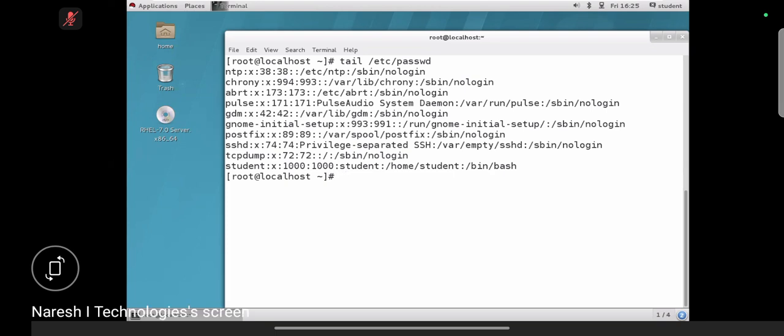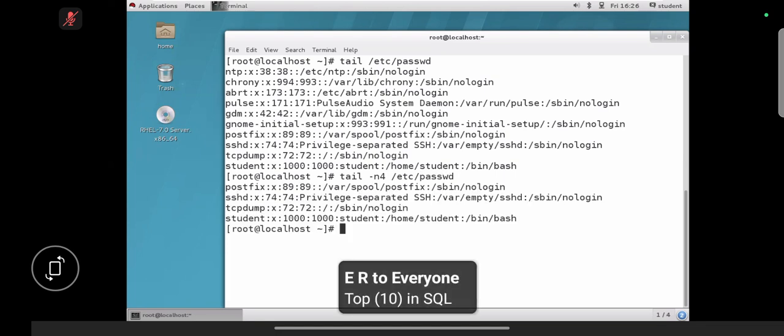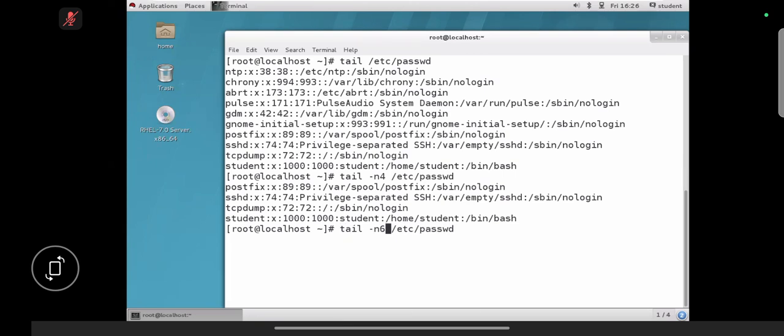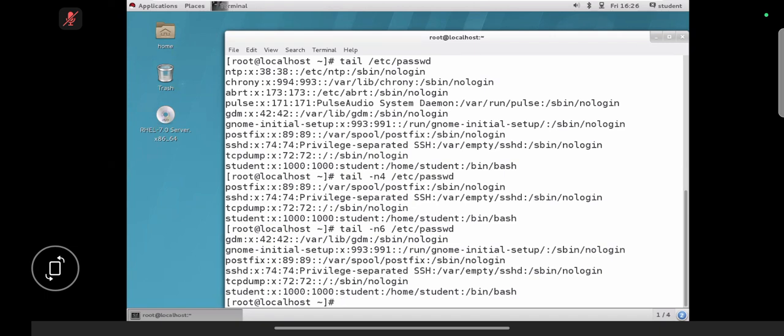According to your requirement, you can customize. So we need to provide the option here, -n4. If you're providing -n4, what will happen? The last 4 lines it will print from your file content. In the same way, 6, 8, according to your requirement, you can. I hope you got it, guys.